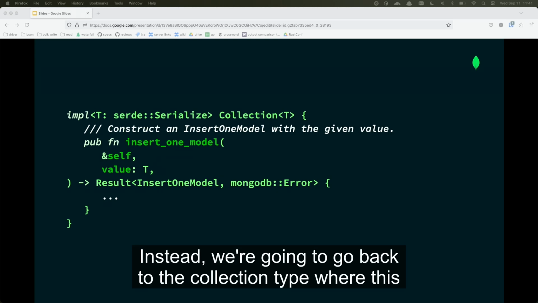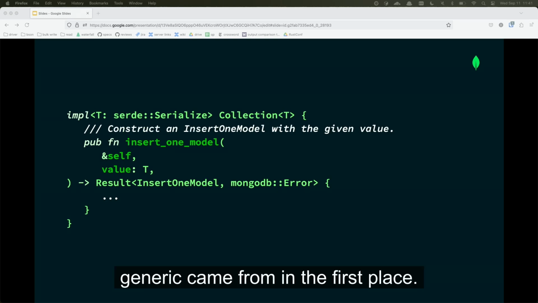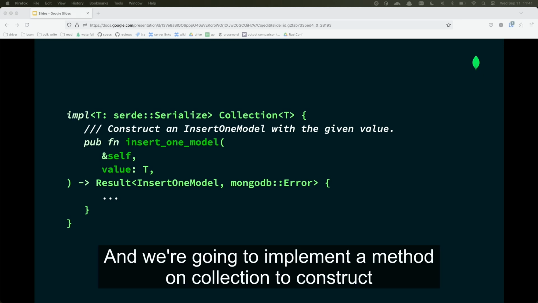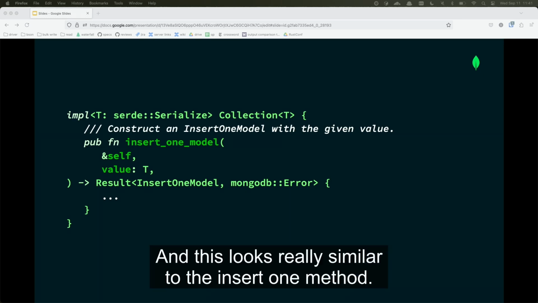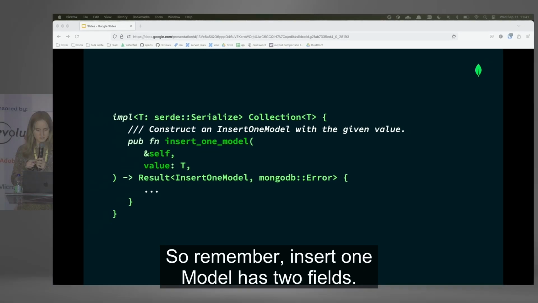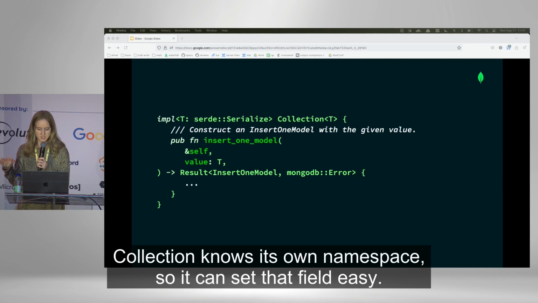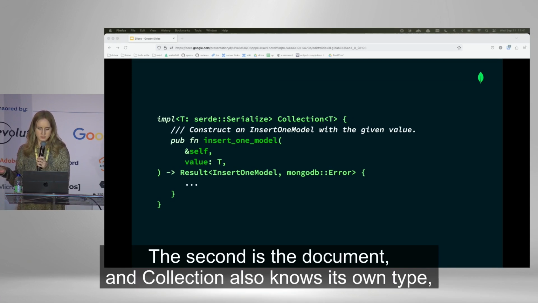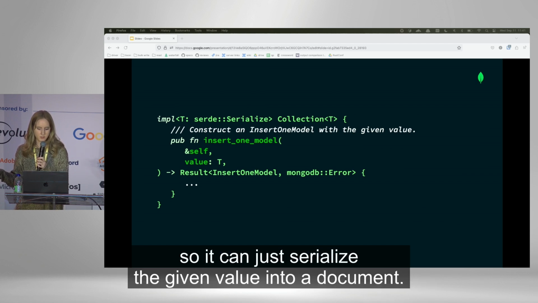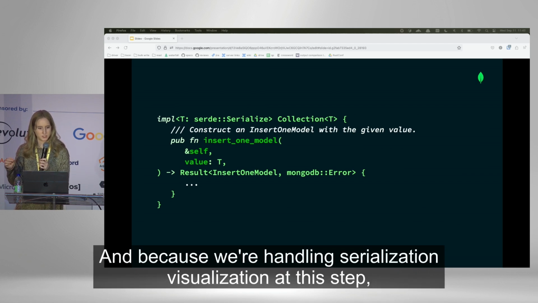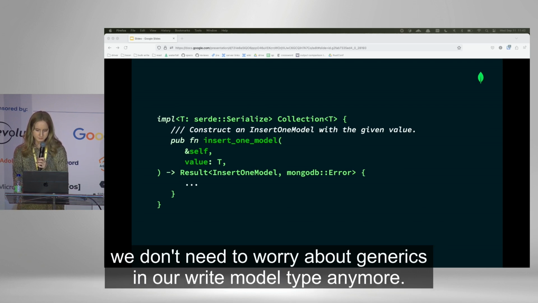Instead, we're going to go back to the collection type, where this generic came from in the first place, and we're going to implement a method on collection to construct an insert one model. This looks really similar to the insert one method. Remember, insert one model has two fields. First is the namespace. Collection knows its own namespace, so it can set that field, easy. The second is the document, and collection also knows its own type, so it can just serialize the given value into a document. And because we're handling serialization at this step, we don't need to worry about generics in our write model type anymore.